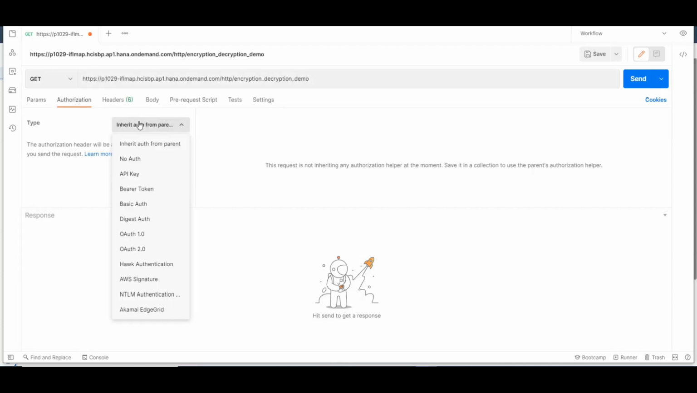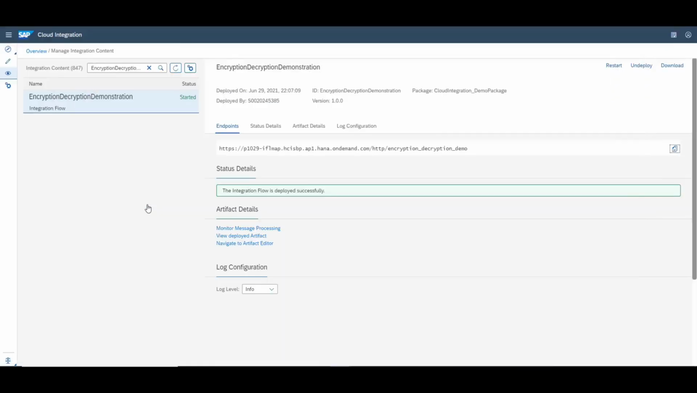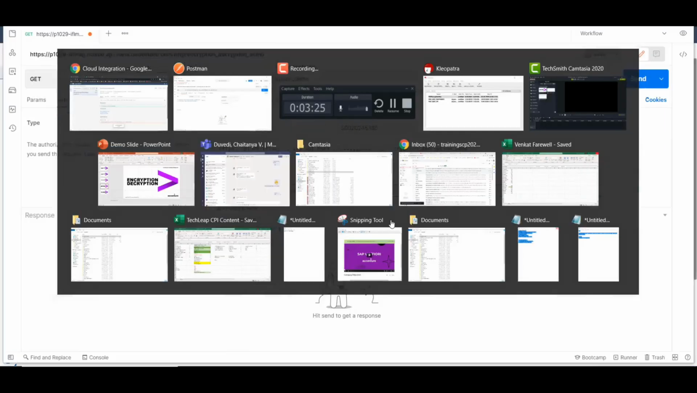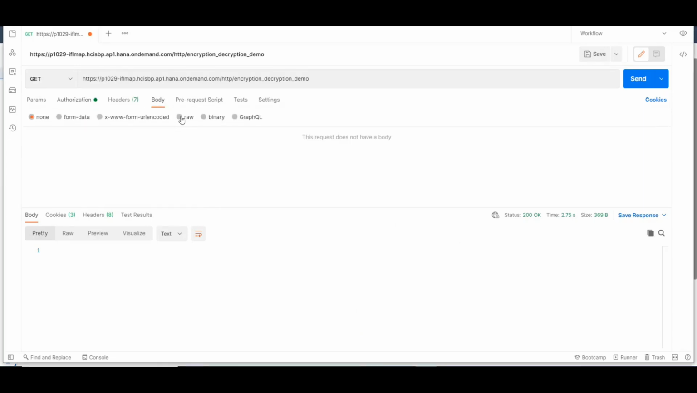Come to authorization, select this as basic auth. Before we trigger the process, we'll quickly come here and select the log level as trace. Click on change. Come back to Postman. In here, go to the tab body, select the radio button as raw. We'll type in a message here, the message we need to encrypt, and that same message will be decrypted. I have entered the message as: this is a demonstration of encryption decryption process. Now come here, click on send.